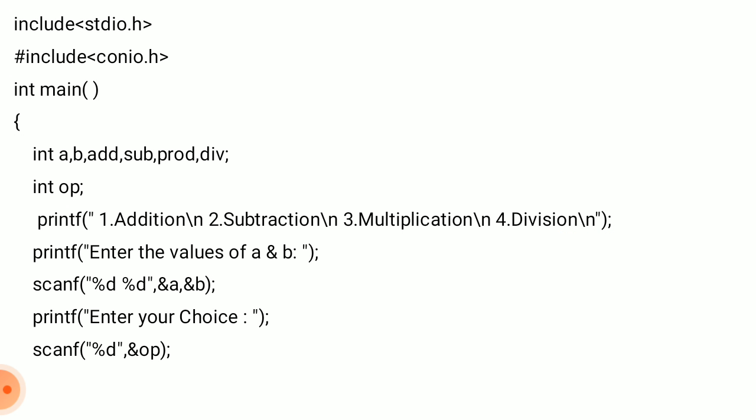So here is one simple example to implement the switch case statement. First are the two header files, and here I have taken int instead of void. If you are using a data type like int or float, then it returns that data type. Int main. So here a, b, add, sub, product and division are the variables. A, b are the input variables, and op is also an input variable. Add, sub, product, division are the output variables.